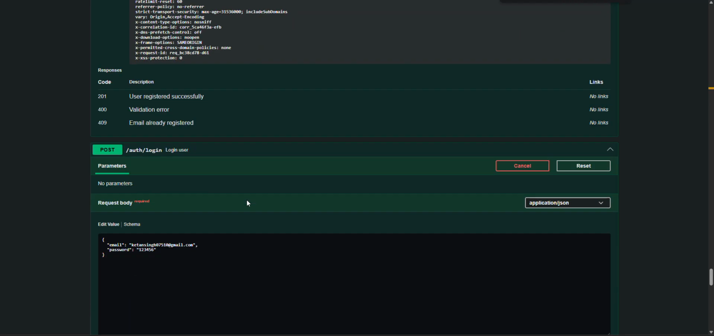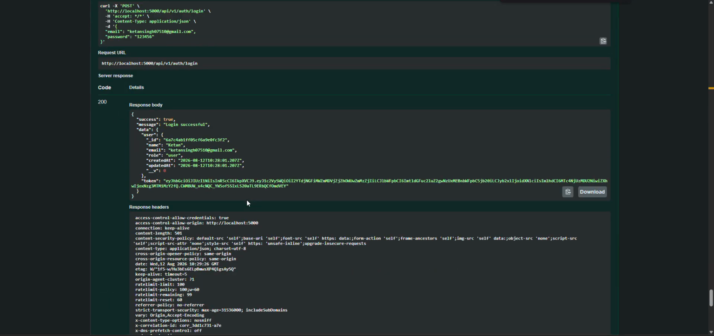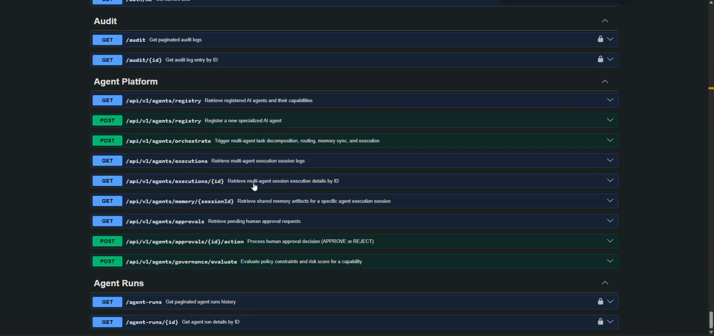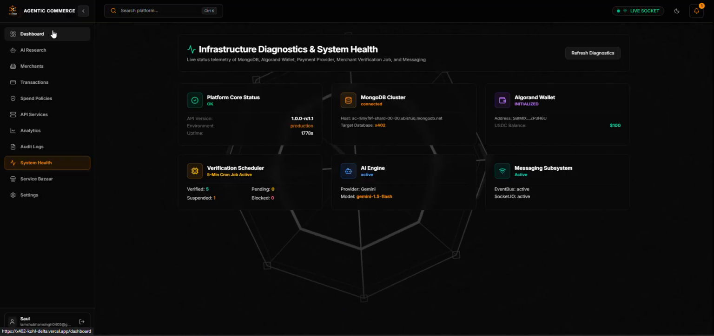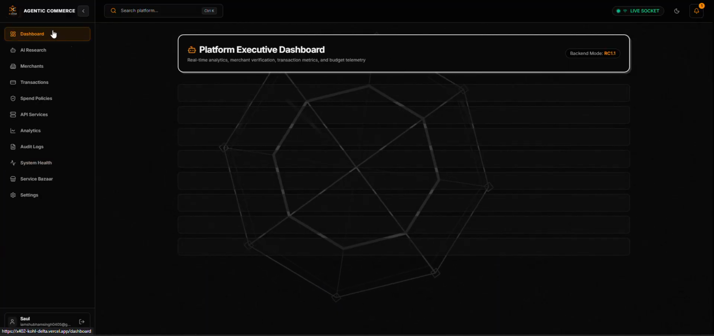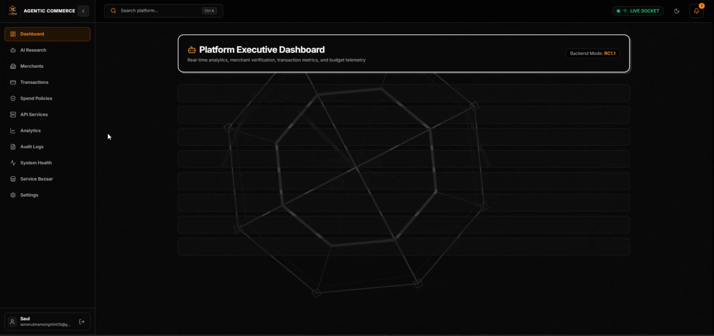This transforms AI from a system that only generates responses into an autonomous, policy-controlled economic agent capable of discovering services, paying for them, executing workflows, and maintaining enterprise-grade accountability.